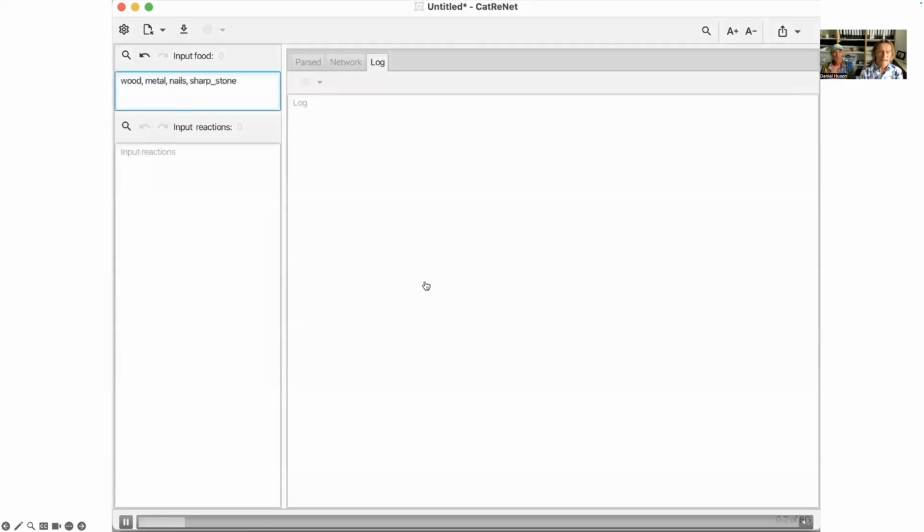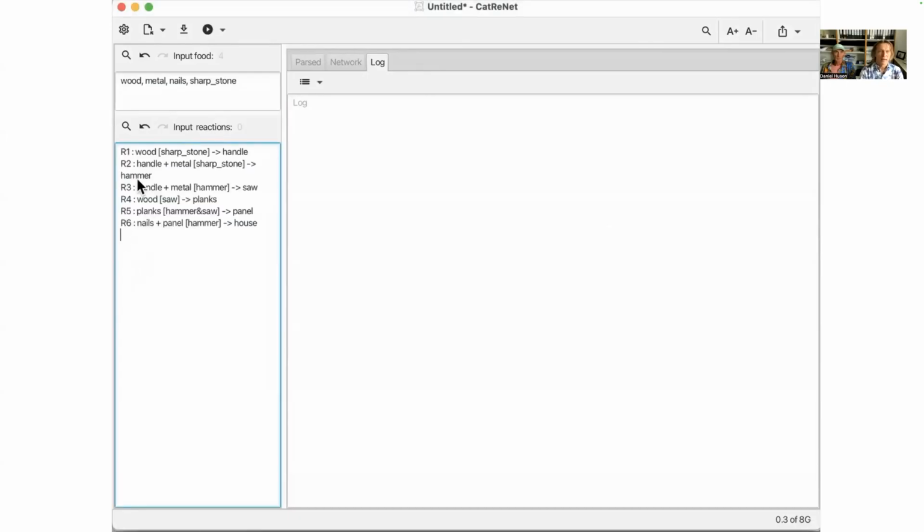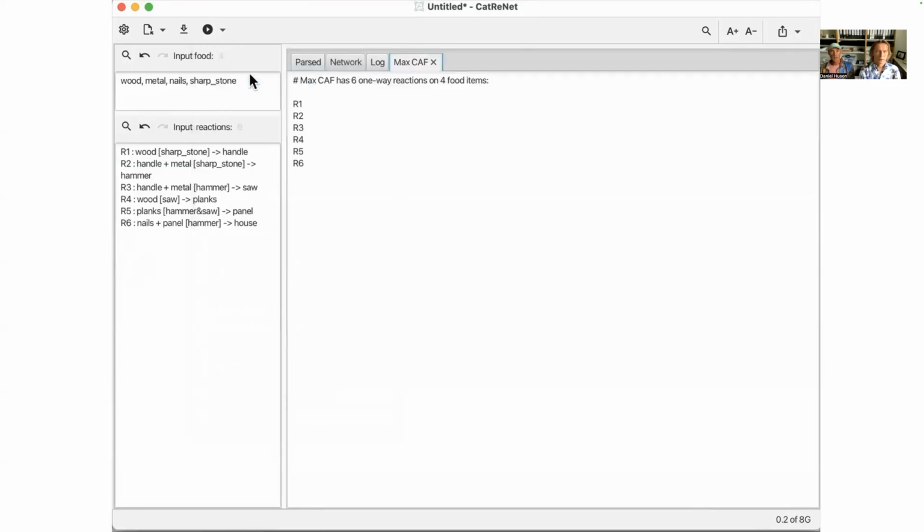With that format in hand, we are ready to paste the data into the CatReNet program. We've entered the input food set, and now we're inputting reactions 1 to 6. And we're going to run one of the mini algorithms, in this case, the maxCAF algorithm. So maxCAF is the largest set of reactions that's generated by the food set, and where every catalyst, the first time it's needed in a reaction, is available, it's already been produced, or it's in the food set. So here we see all 6 reactions form a CAF.